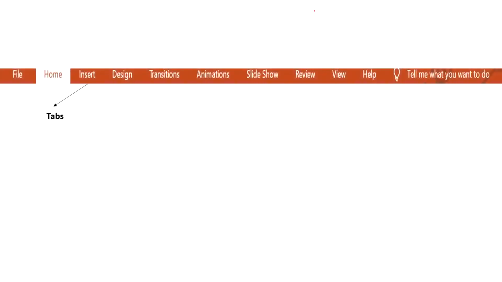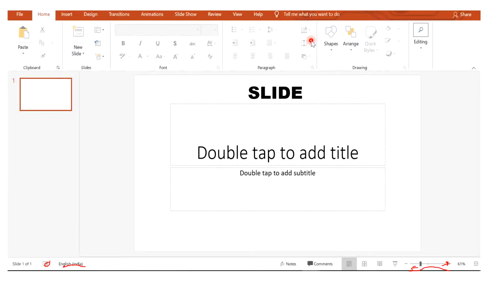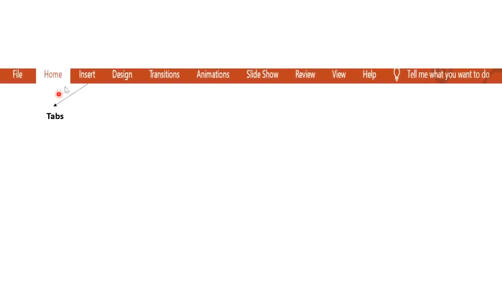These which we got there: file, home, insert, design, transitions, animation, slideshow, review, view, help, these all which were written in the previous one. Here, if you have a look, these are known as tabs. This is from where you edit your slide. And then this which we got at the bottom, if you had a look.